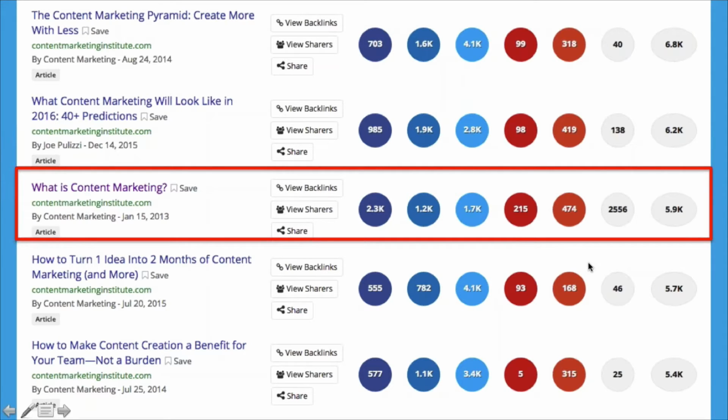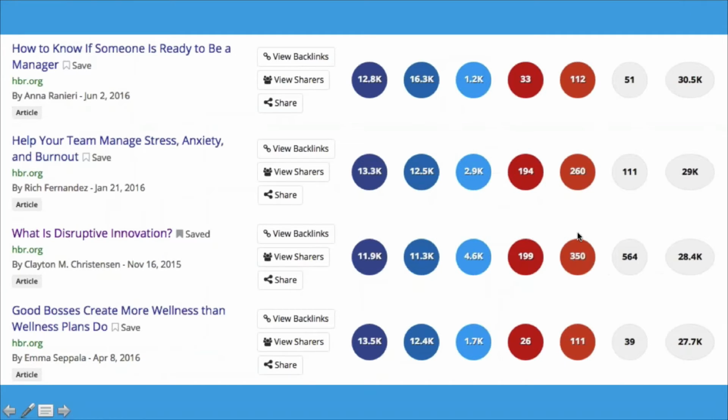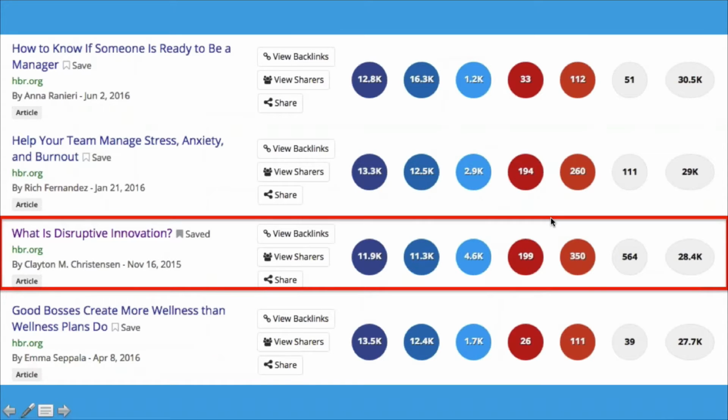And here's another example. These are some of the most shared posts on Harvard Business Review. It's obviously got a huge reach. These are all 28,000 plus shares. But if we look at the answer post here, what is disruptive innovation, we can see it's got a lot more links than shares. It's got 28,000 shares, but it's actually got over 500 links. And even for Harvard Business Review, that's a really big number.